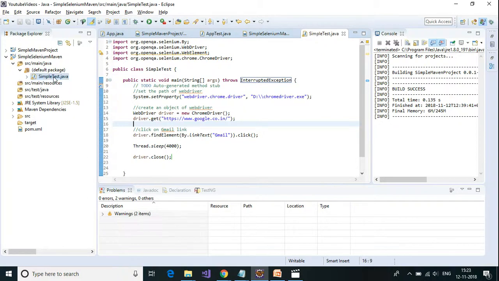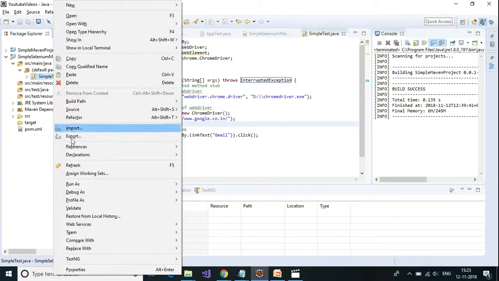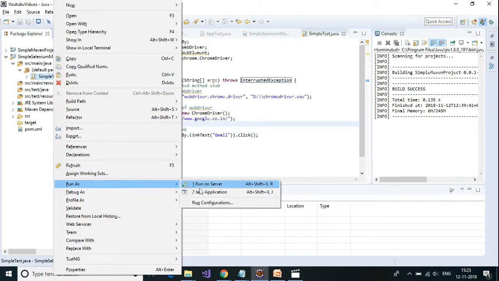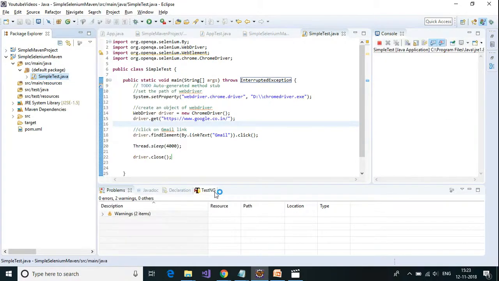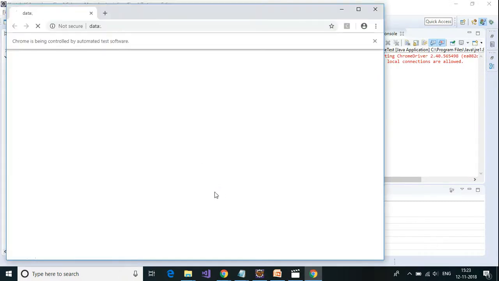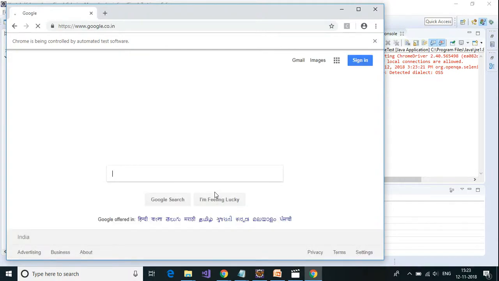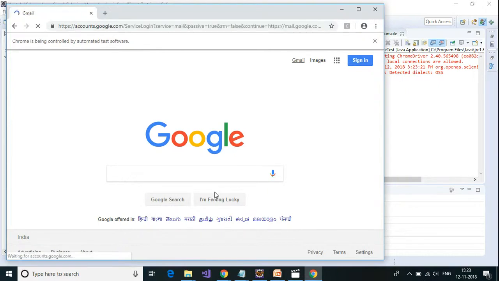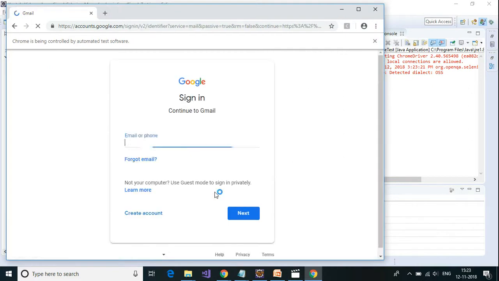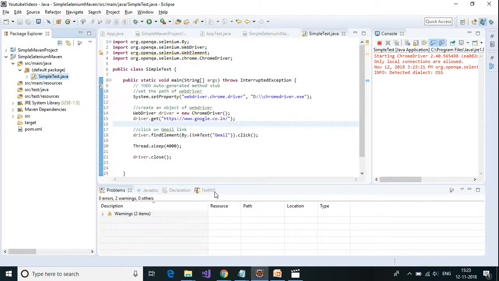To run this, let us right click on this particular class file, run as Java application. It has opened up the browser and it is clicking on Gmail. So it has clicked on Gmail, and it closes the browser.